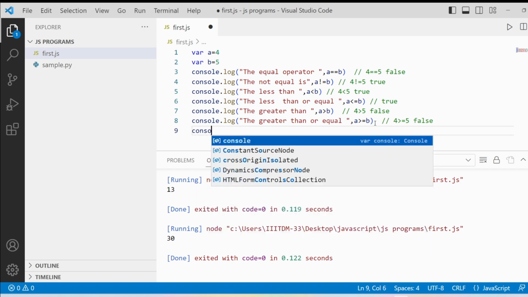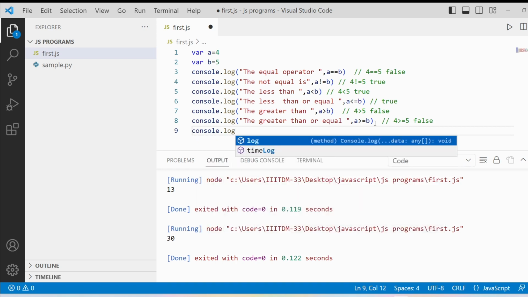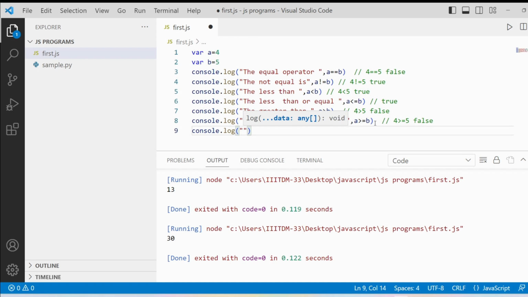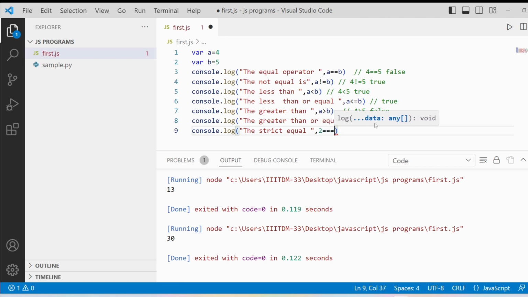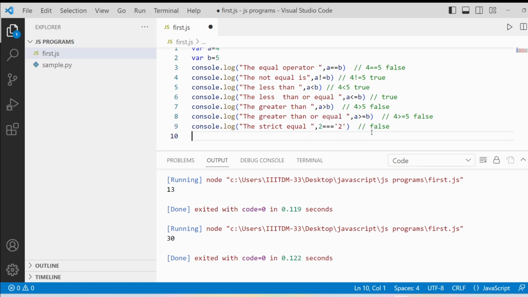Similarly, I will write console.log and I will say strict equal. The strict equal operator. So I will say 2 is strictly equal to the string 2. Now, as I said earlier, it will compare the values and also their type. Now 2 is a numeric value and this 2 is a string. Both are not the same data type. It will return the output as false for you.